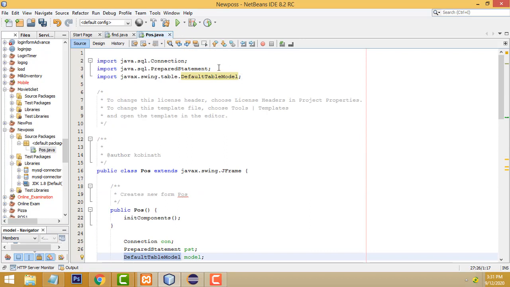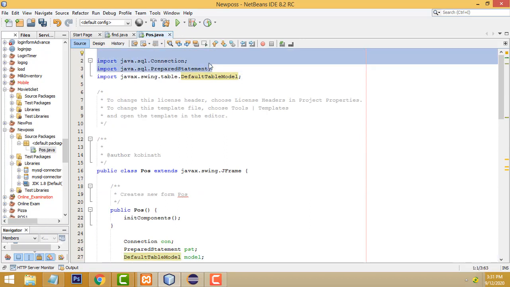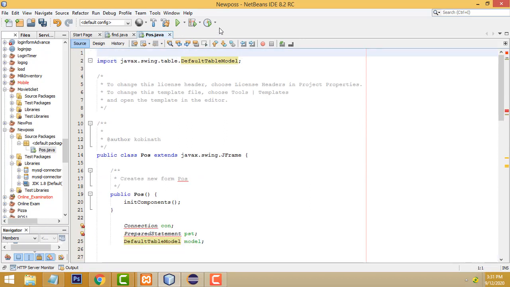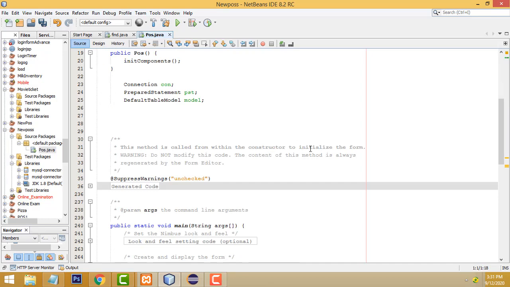Then we have to import the namespaces. We simply write import, java.sql, and all of it, instead of importing them one by one. It is a must. That's the stuff we have to do.